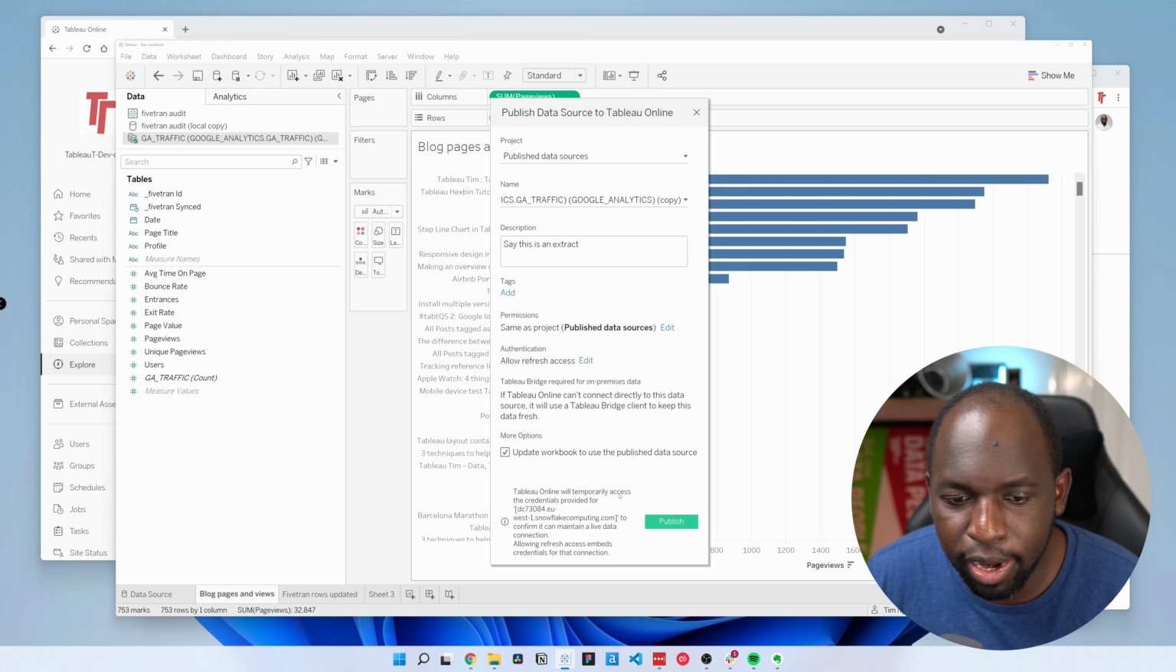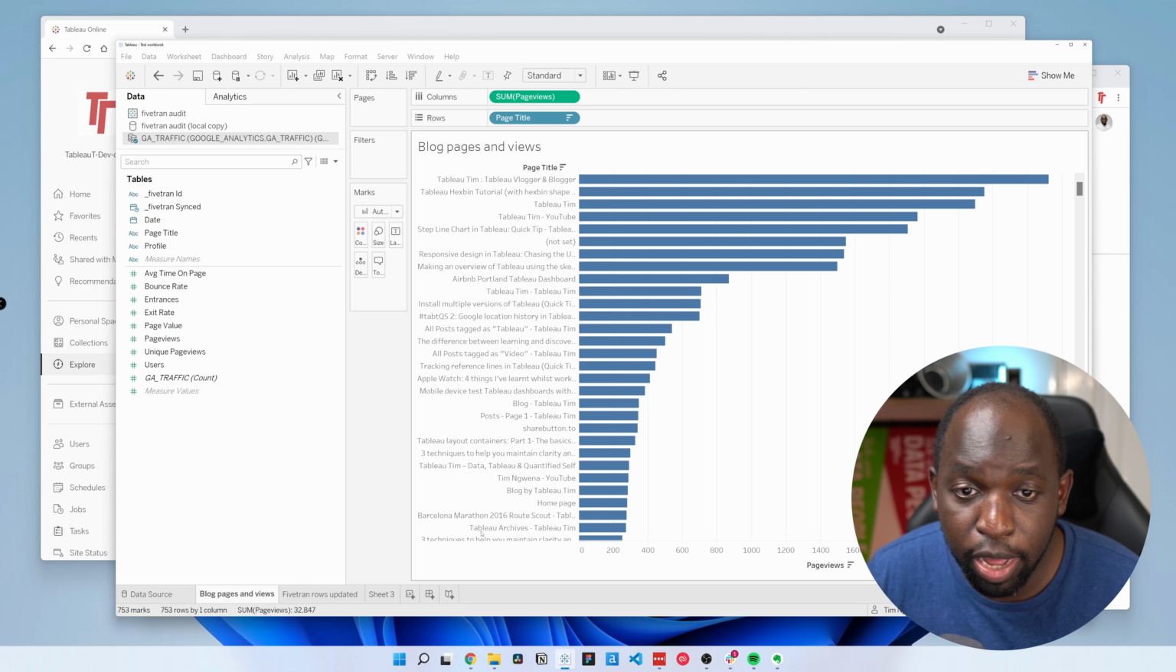So now let's go ahead and hit publish, and we're going to update this workbook to use the published data source again. So let's hit publish. And now let's see what happens. It's typically going to open on the other screen, even though I've got the browser here. So let's wait and see what happens.